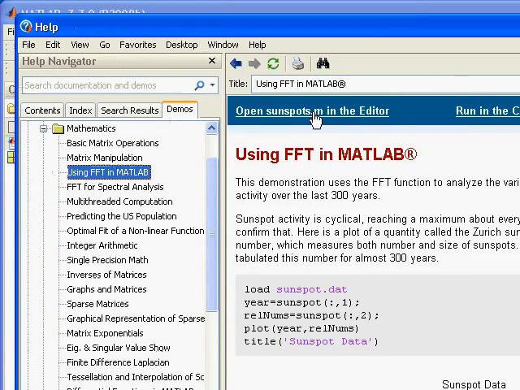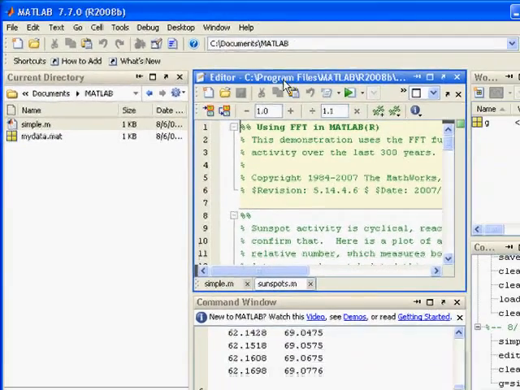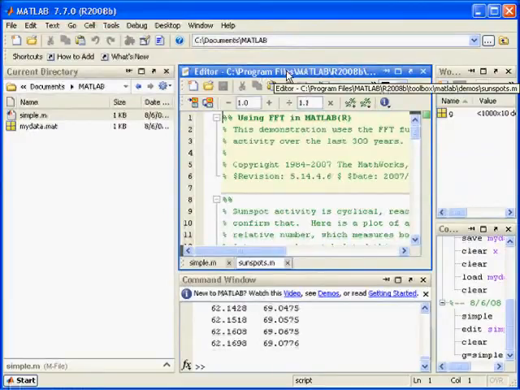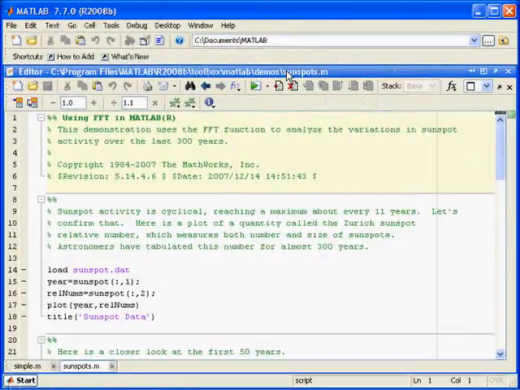Click here to view the code in the editor, and double-click the title bar of a window to maximize it. That concludes the demonstration. You can try some of these features now in MATLAB or watch one of the other videos.